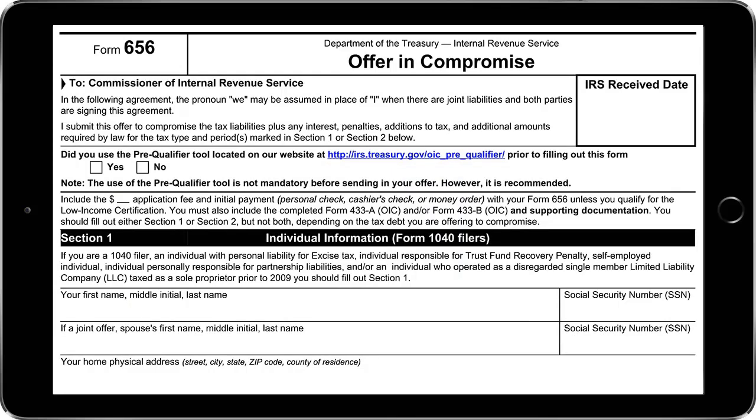This form is going to start off by asking you if you have used the pre-qualifier tool located on www.irs.gov. The IRS strongly encourages you to use this tool before you go through the lengthy process of submitting an offer for individuals. You can check yes or no depending on whether you did.